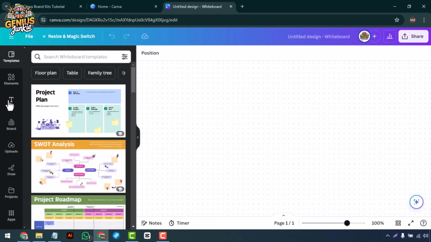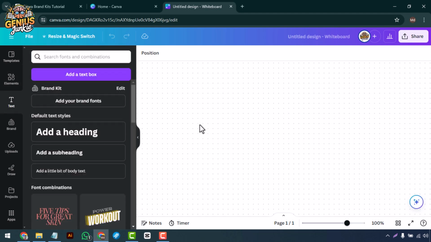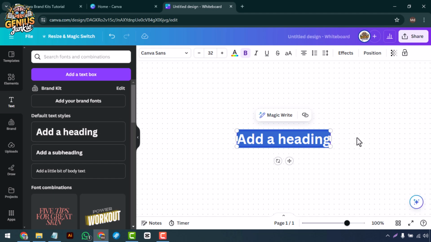Let's explore some of Canva's powerful text effects. Adding text to the canvas. Start by adding text to your canvas. Click on the Text tab, then add a heading, and type in your text.